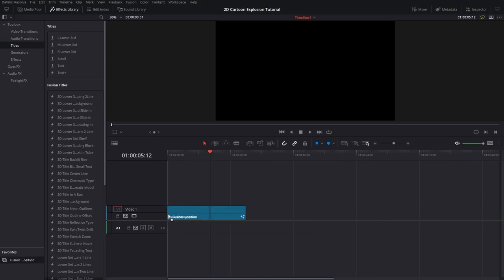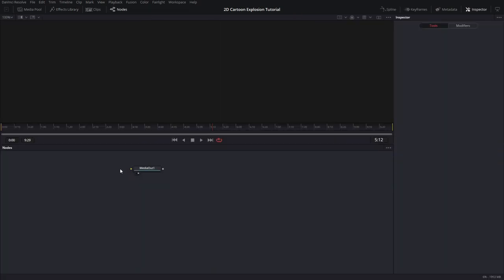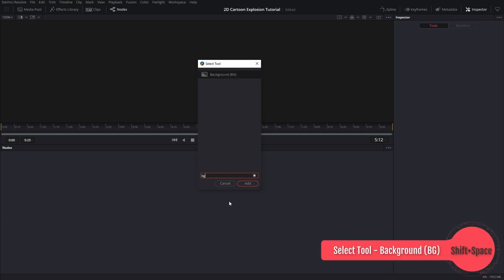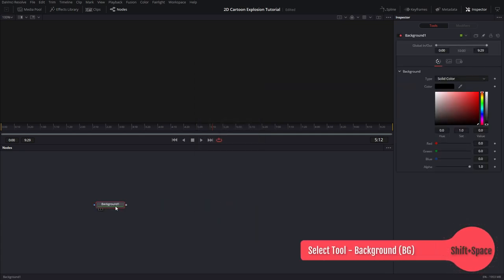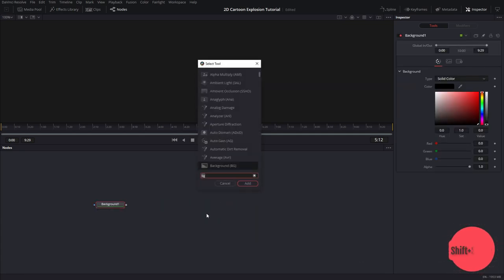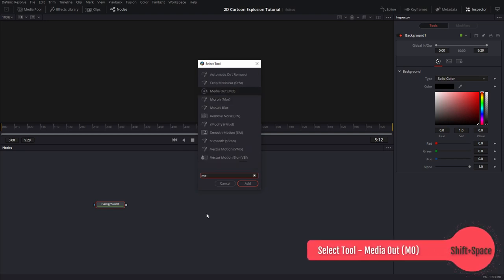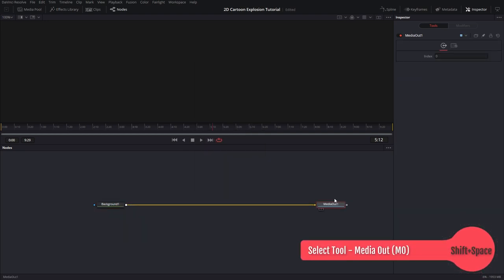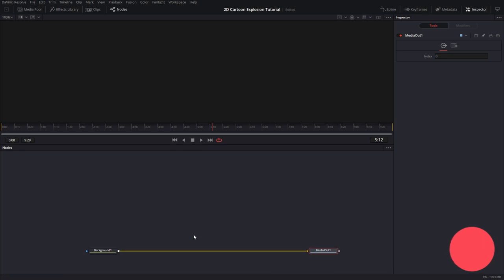Grab a Fusion composition, and let's go to the Fusion tab, Shift Spacebar, VG. Usually that's how most compositions will start. Shift Spacebar, MO. That's media out. So you got your two main nodes here.